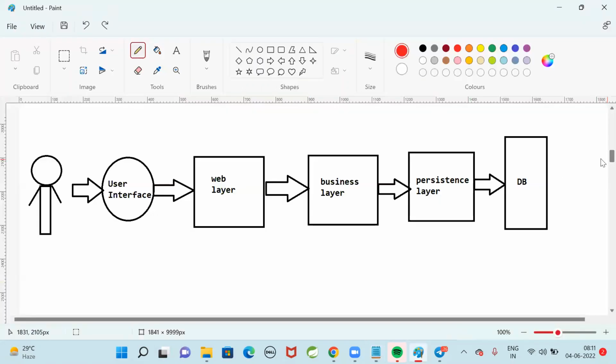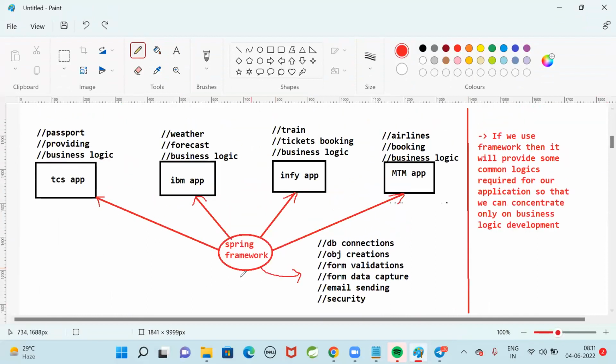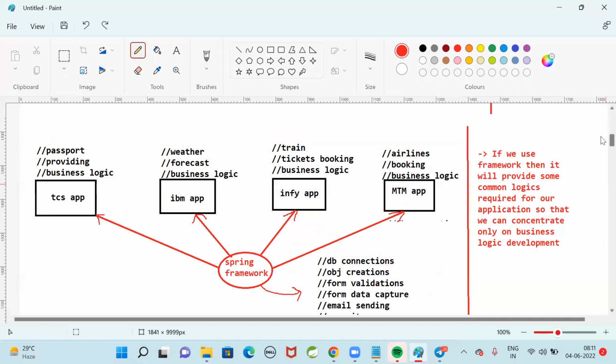Why do we need to know the Spring framework? As you have seen, Spring is one project developed by another company. In the Spring project, some logic is already implemented. Spring is a semi-developed software. So to develop your application, you just write the business logic and use the Spring framework. The Spring framework will provide you common logic for your application. Database communication, object creation, form validations, form data capture, email sending, security, everything will be taken care of by the Spring framework only. You just concentrate on your business logic implementation.